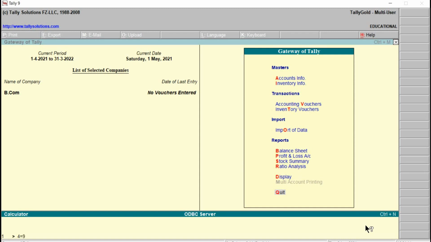4 plus 9 plus 9 plus 6. Press enter key. Then 19 into 7. Right now, the pointer is available on the calculator area.